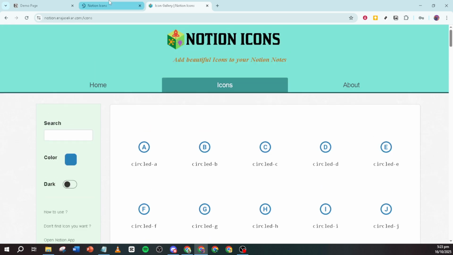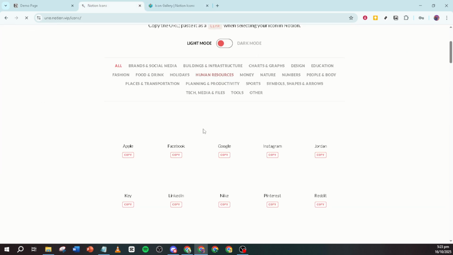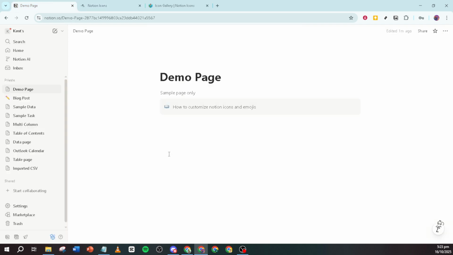Once you've found an icon you like on these third-party websites, simply copy it. Then return to your Notion page, click on the icon beside your text, and paste it in. This is a quick and easy way to incorporate fresh visuals into your workspace.